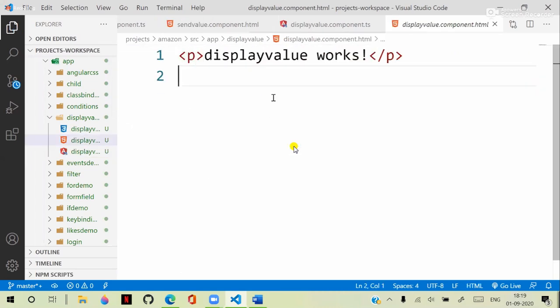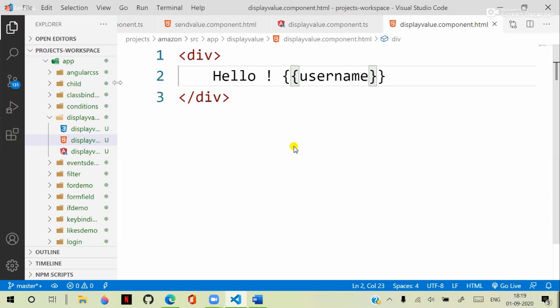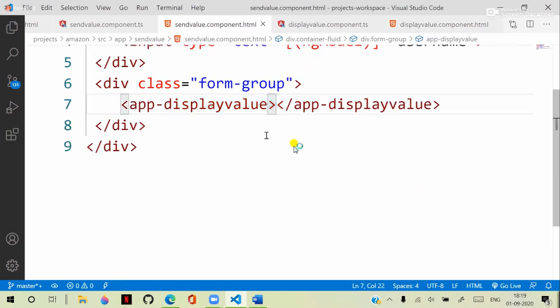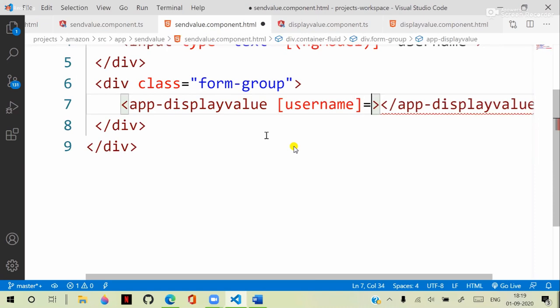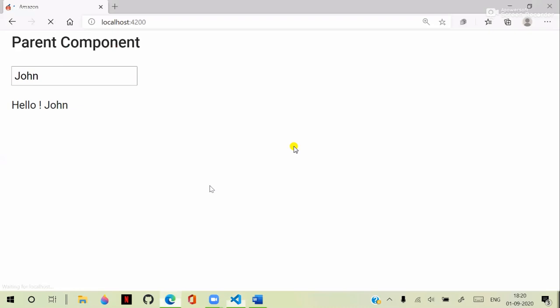This is a property which can accept the username, and it should display it in its page. So I will keep a div and say hello and that username, so it will be displayed there. Now we need to send the data. Display value has a property called username, into which we pass the username coming from the parent component. Whatever username is coming from the parent, we send into this child component and it displays it. So actually that John is displayed here.